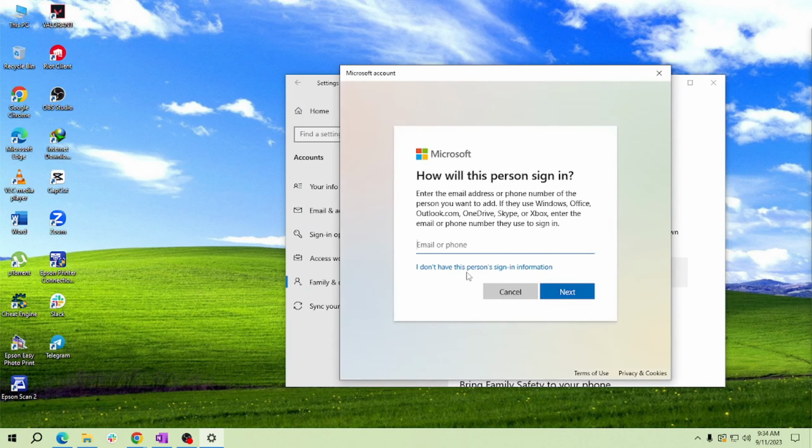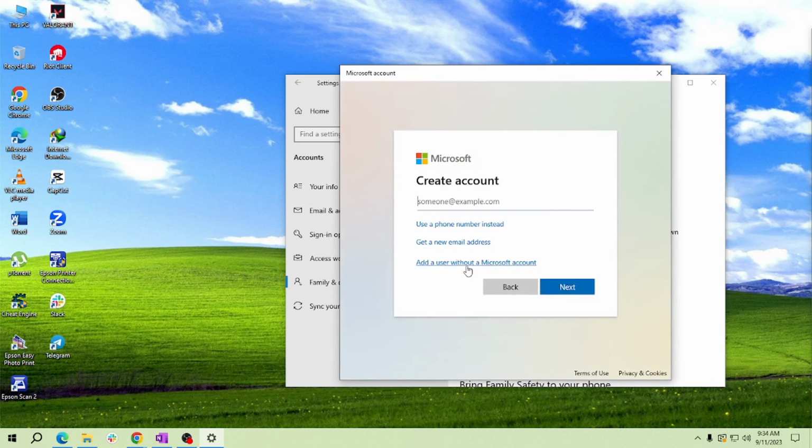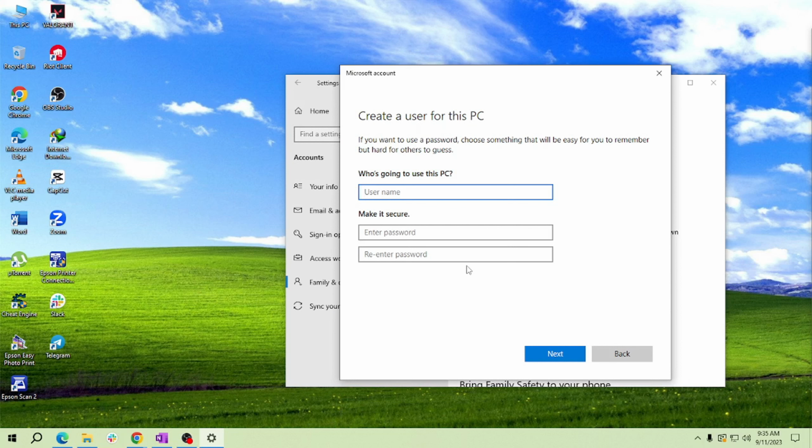Now, at this point, you might be asked to enter an email address or phone number. Don't worry if you don't have one to associate with this account. Just select I don't have this person's sign-in information to proceed. So opt for Add a user without a Microsoft account, this one. This allows you to create a local account on your computer, which is handy if you don't want to link it to an online Microsoft account.